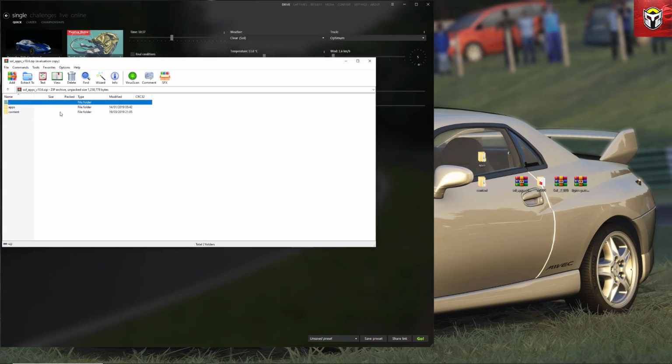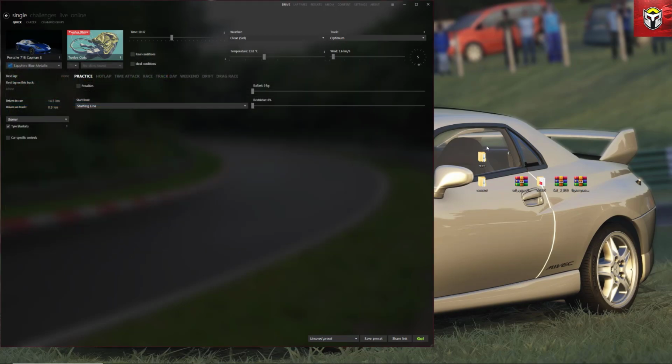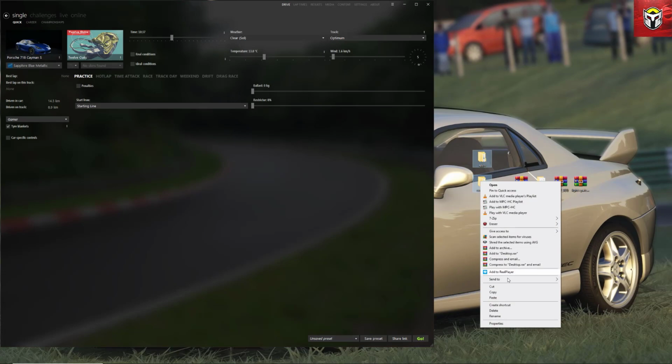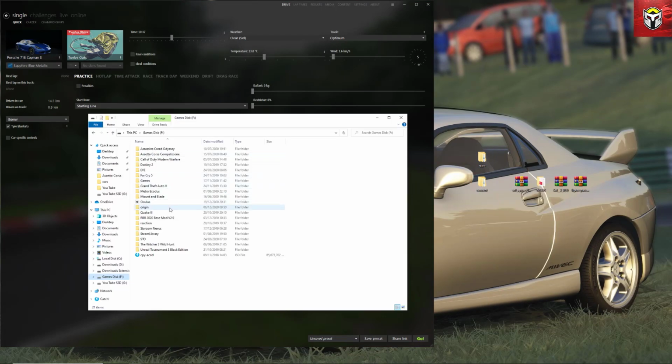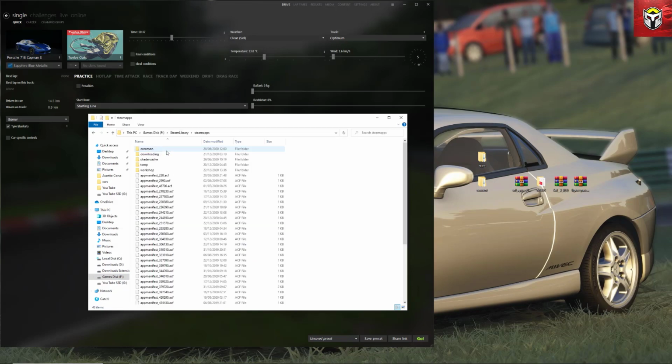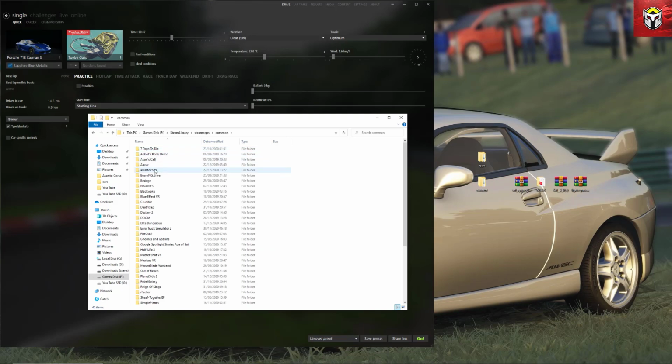I've actually extracted these, and these are sat next to the raw file I've got here. Look, these two files are what's going to come out of that raw file. Again, we're going to copy those, and paste them exactly the same place. That is the root directory of your Assetto Corsa: Steam library, Steam apps, common. You'll get used to doing this, guys.